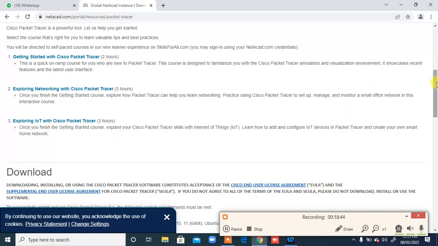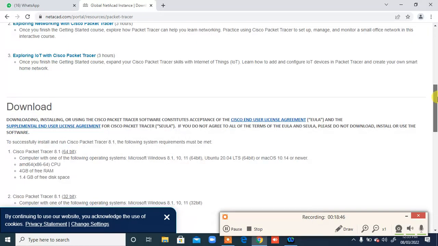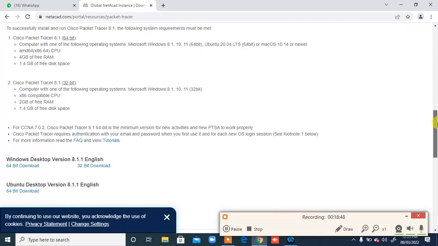So we are just going downward, and there we are having an option for this Windows desktop version 8.1.1 English version, because as of now my machine is on a Windows operating system only. So I'm just going to click on this 64-bit version, right?